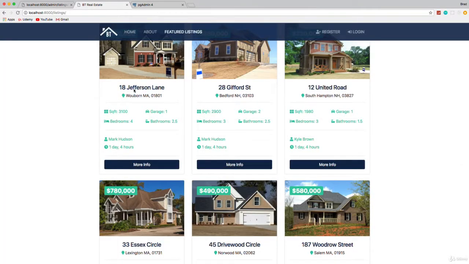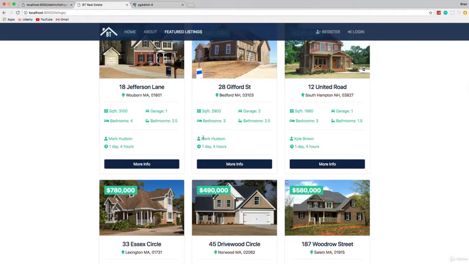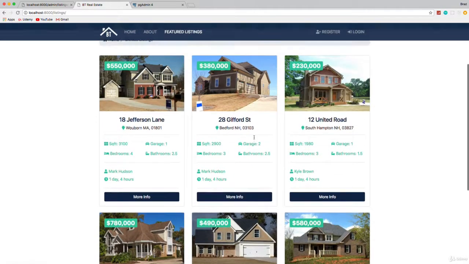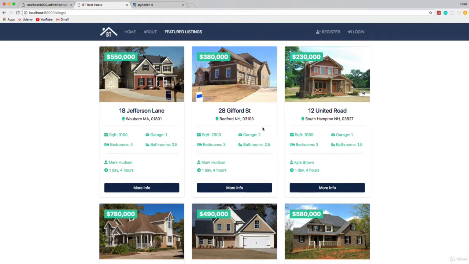Okay, so everything should be different for each listing. We have the address, square feet, garage, all that stuff. And notice the time since, it actually gives you the hours. So 1 day, 4 hours, which is pretty cool. It gives you the realtor's name. So everything seems to be intact.